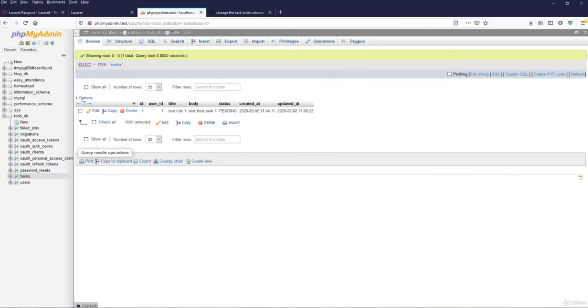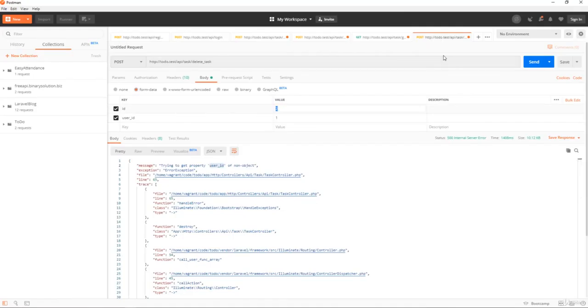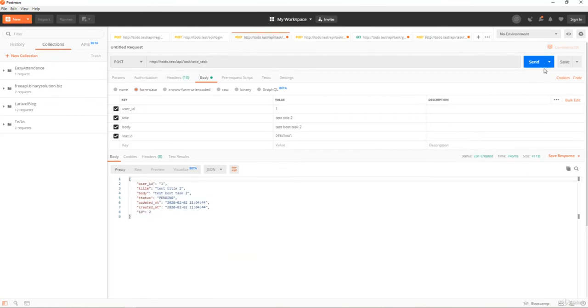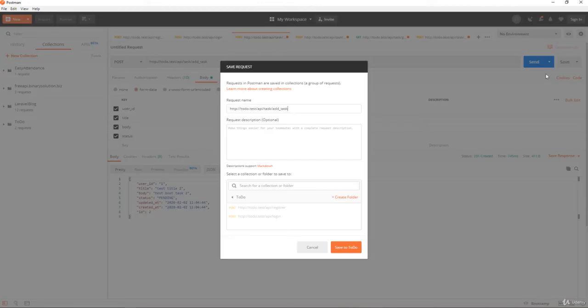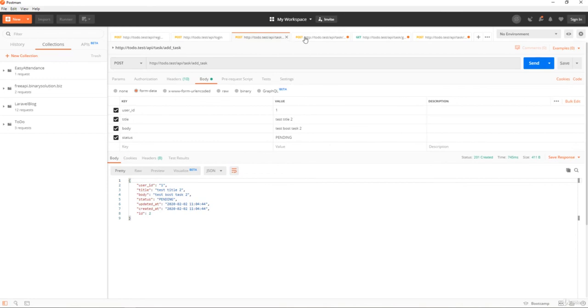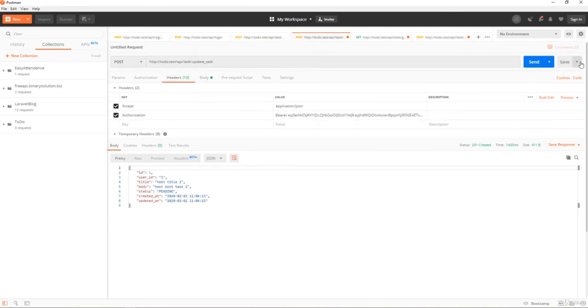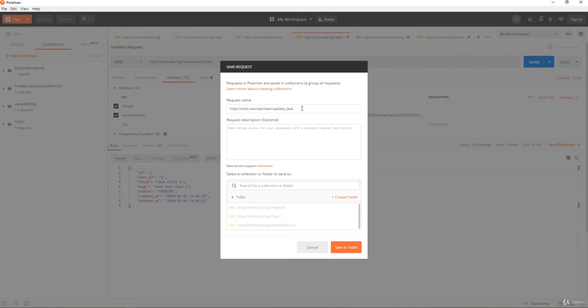By this, we have successfully completed all of our requirements to test our API, and everything is working fine. Let's save all of this. Just save this one, save as, let's save to the to-do collection, and that is add task, save. And this one is to update the task. Let's save as and check this one, request name, and we are saving it to the to-do collection.